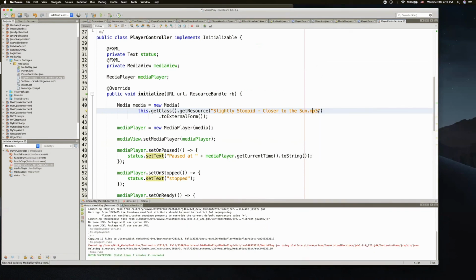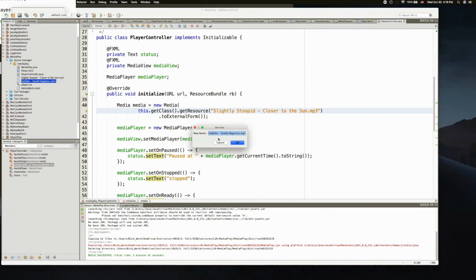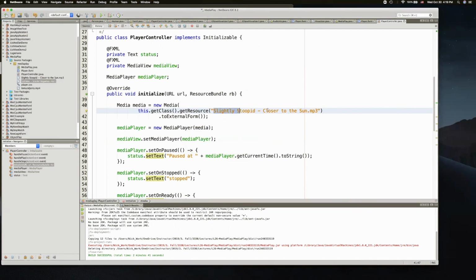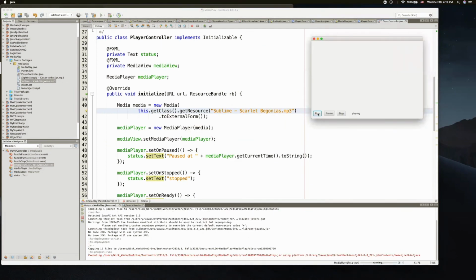So I can play other audio files as well. I copy this text, change the MP3, run it, go ahead and do a play. We have other files as well. Now this is a media player. It doesn't have to always play audio files. It can also play video files, which we'll see next.